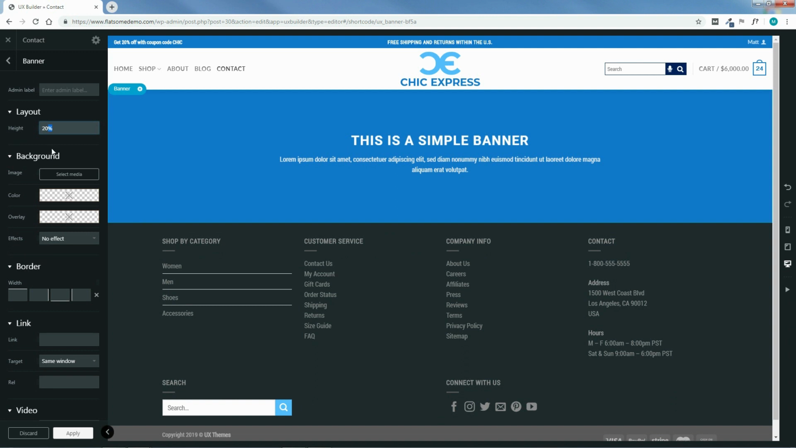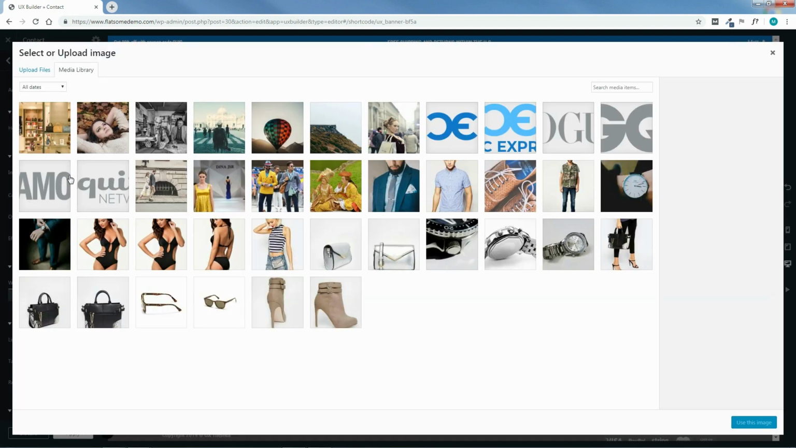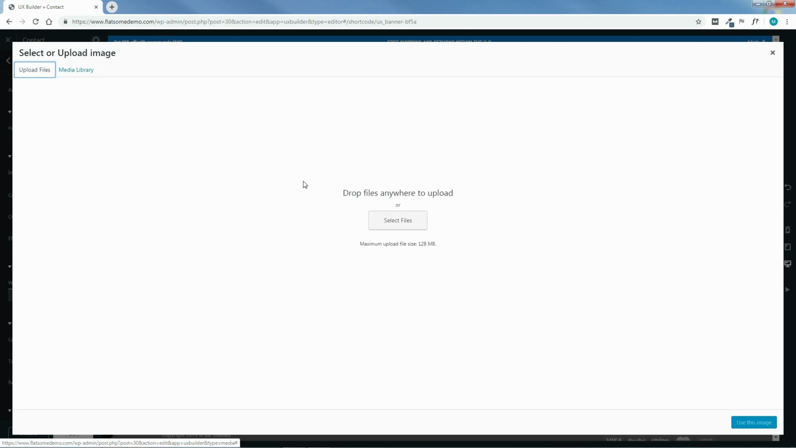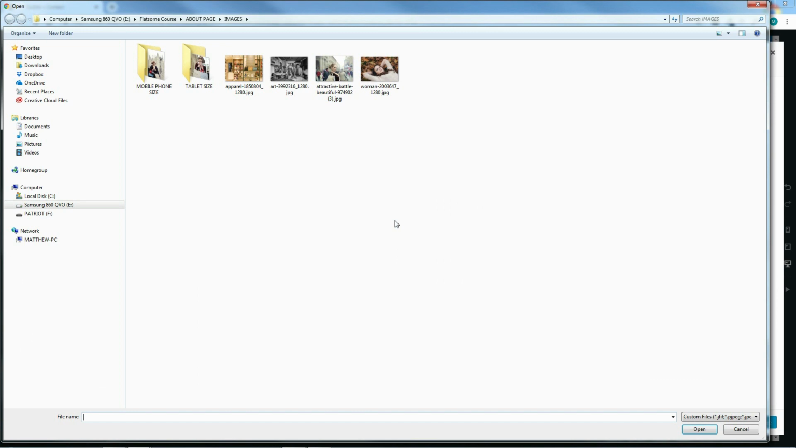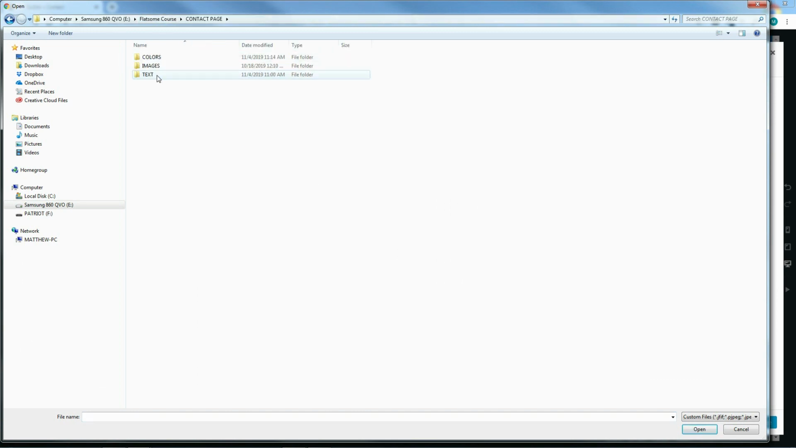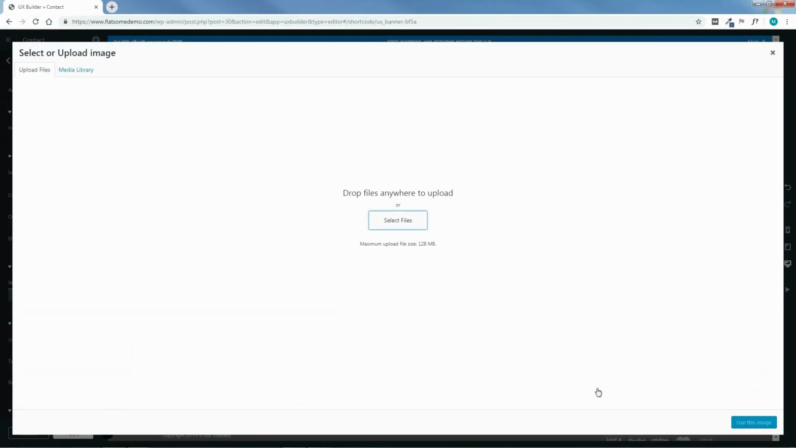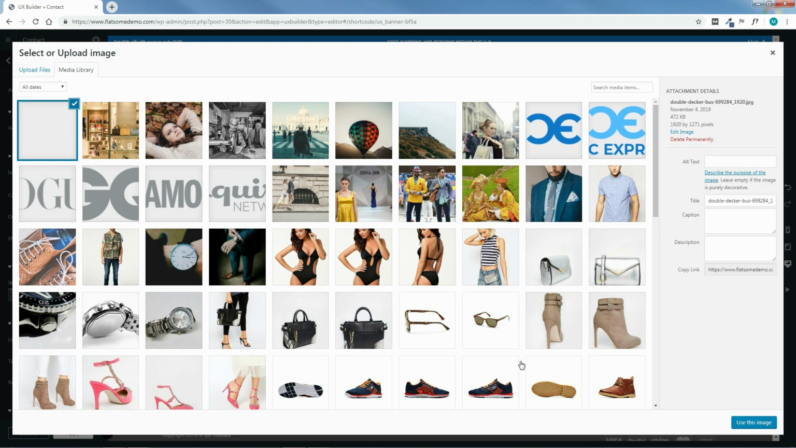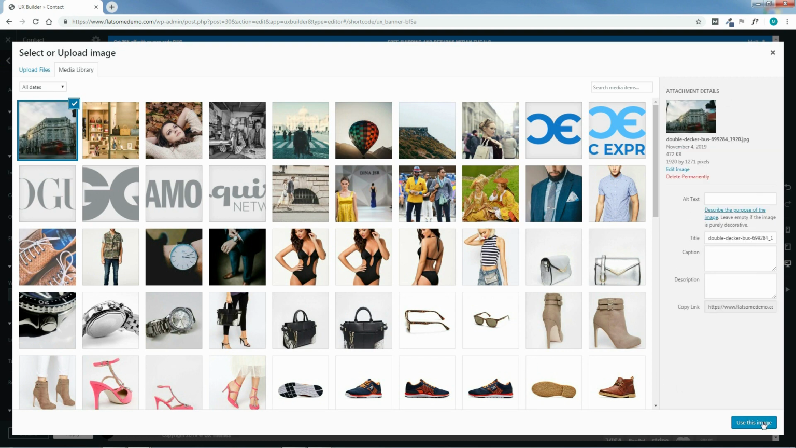There we go. Next, we're going to add our background image, so we'll click select media, upload files, select files, and we're going to go to the contact page folder, images, and this is the image we're going to choose. And once your image loads, click use this image.